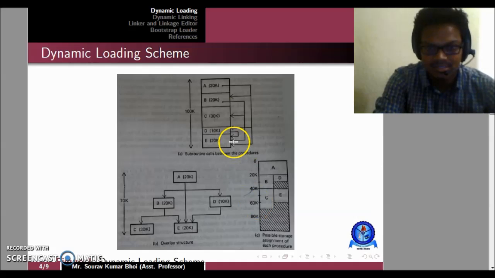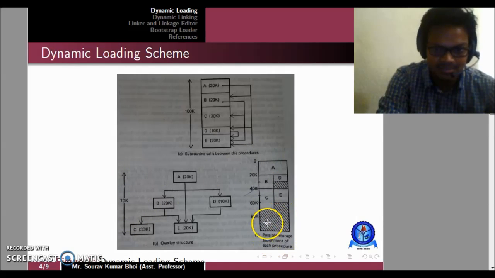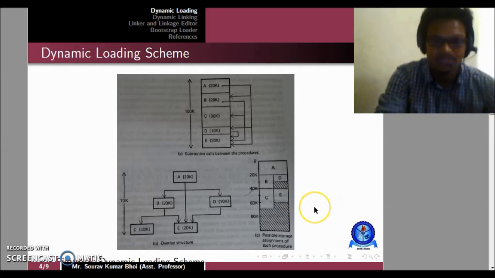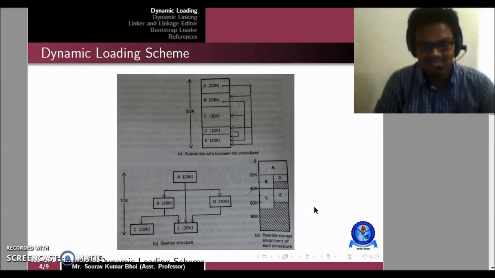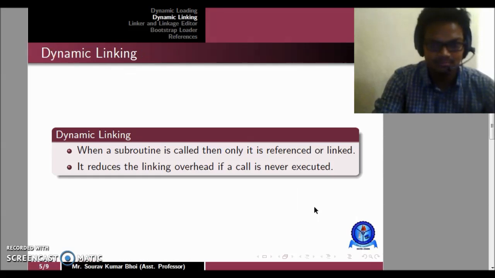Here we can see that it is totally blocked by all these programs. So here we are using 70 KB, and the other 30 KB we are giving to some other program or some other instruction. By this diagram you can easily understand that whenever a requirement is there, only then is the program loaded into the main memory.